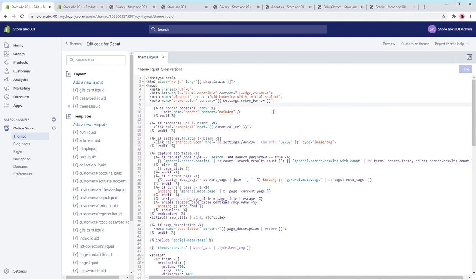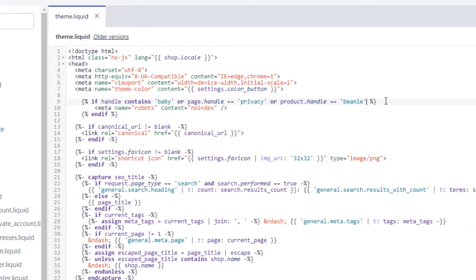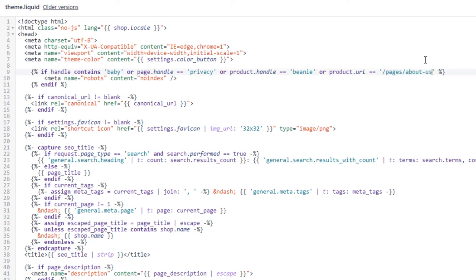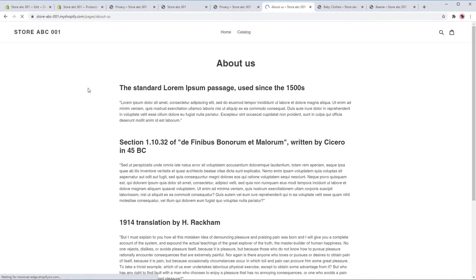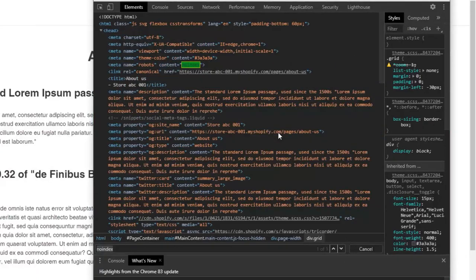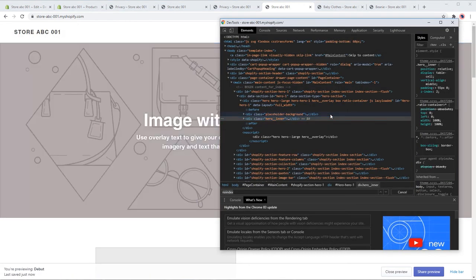Now, what if we need to set multiple URLs? So what we did earlier, we just append these conditions by adding an or in between. So if handle contains baby or page handle is equal to privacy, then add the meta tag. So as you can see, it is working. The only thing that's affected is the one we set it to.